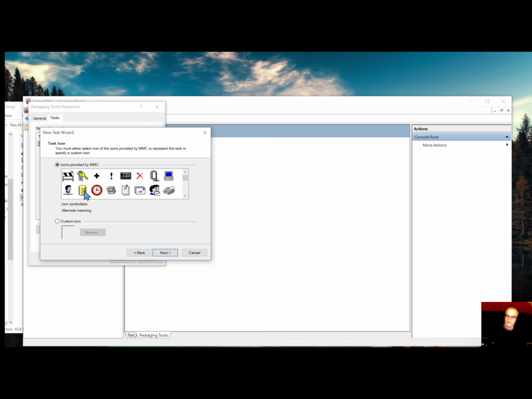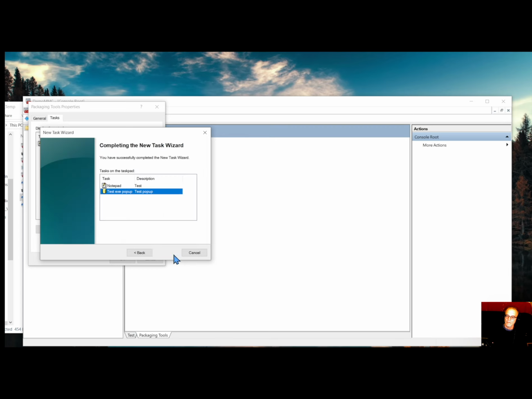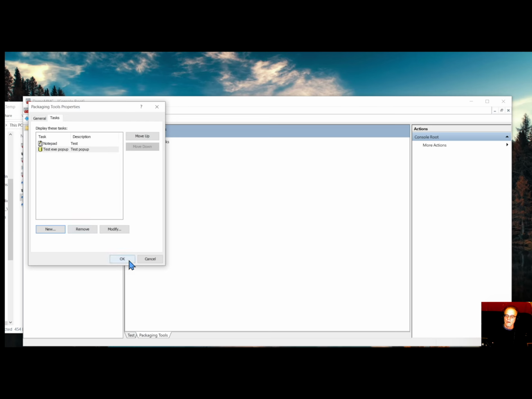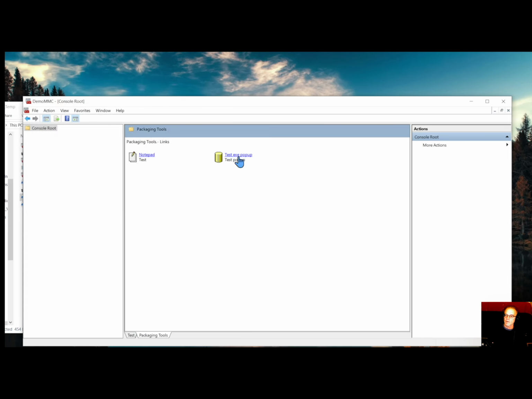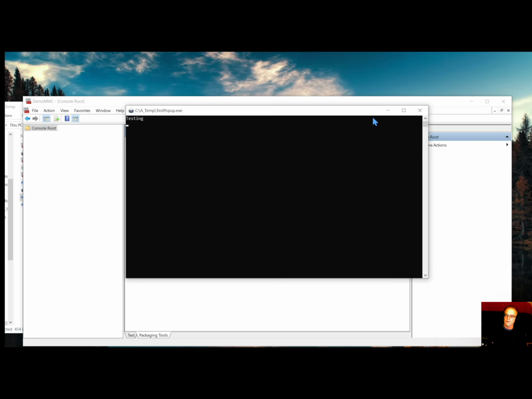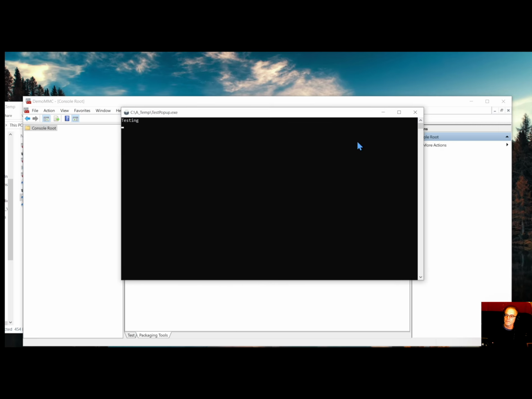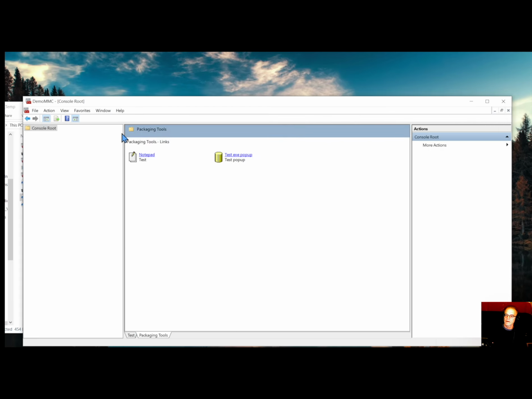Choose an icon. I'm just randomly choosing icons. Okay, test pop-up exe, here we go. So it did pop up my console window on my other screen. It should stay for 5-6 seconds. It goes away.